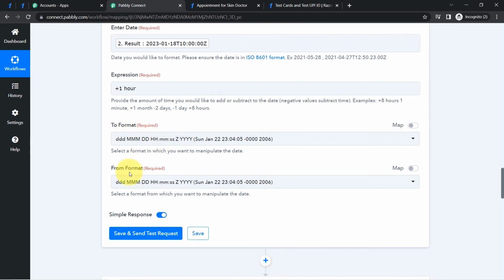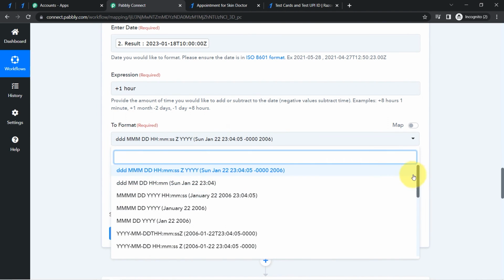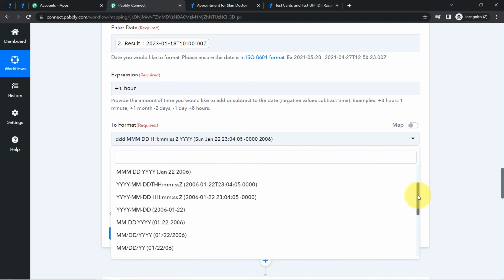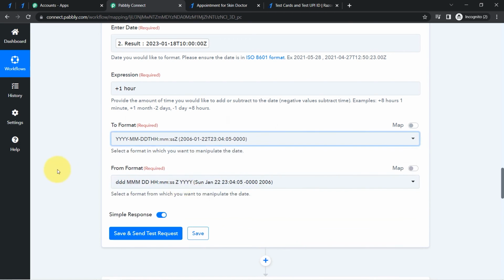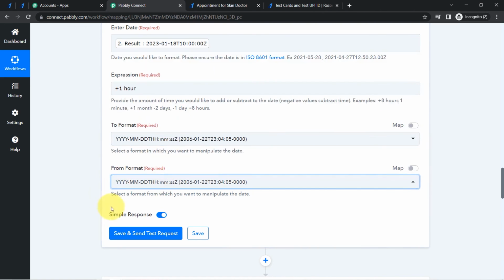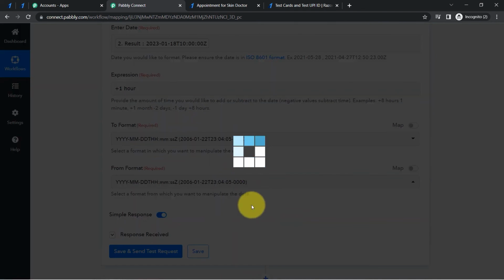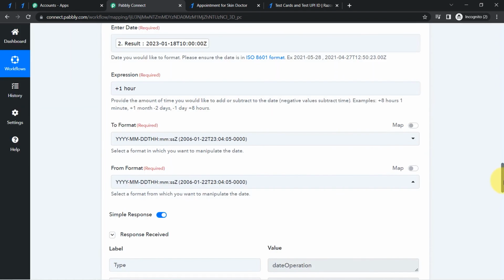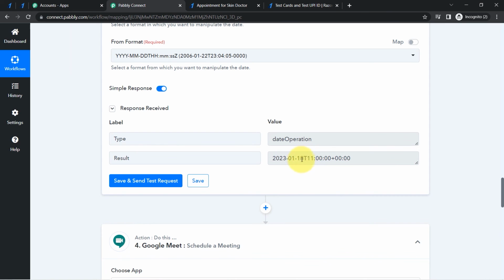Well, it is asking for the To and From format. It will be T and Z only. So where is the T and Z format? Here we have the T and Z format as this. Let us search for the same here also, and here we have the T and Z format. Finally, I'm going to click on this button, Save and Send Test Request, and let us check what time we have. So we have 18th January 2023, and we have this particular time.